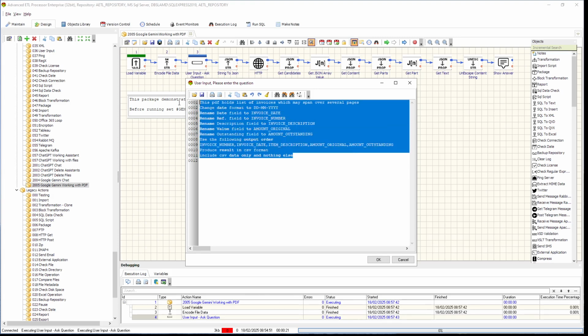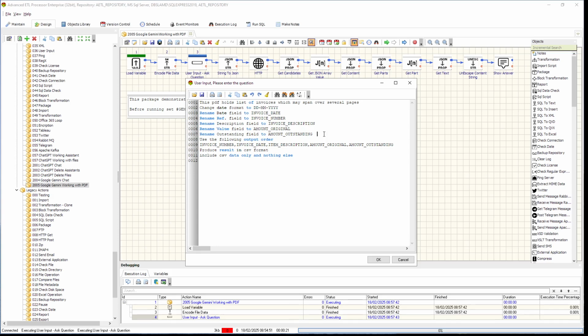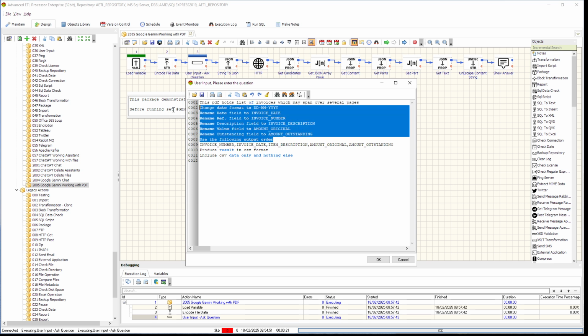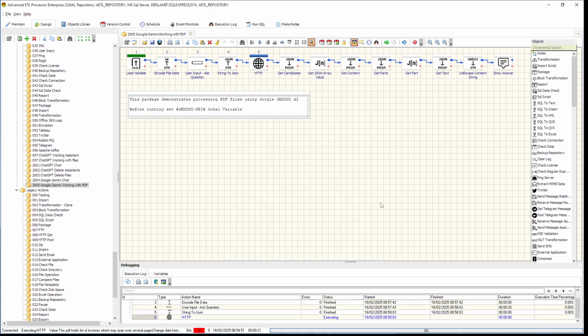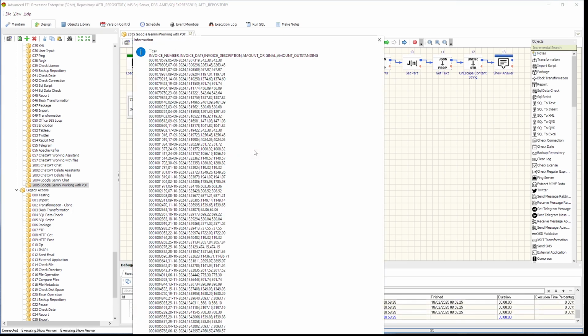Here we have the prompt, and the prompt is very resistant to changes. That means, for example, if new columns are inserted, it will still work as long as we have all those fields within the file. We click OK. And here we have the answer.